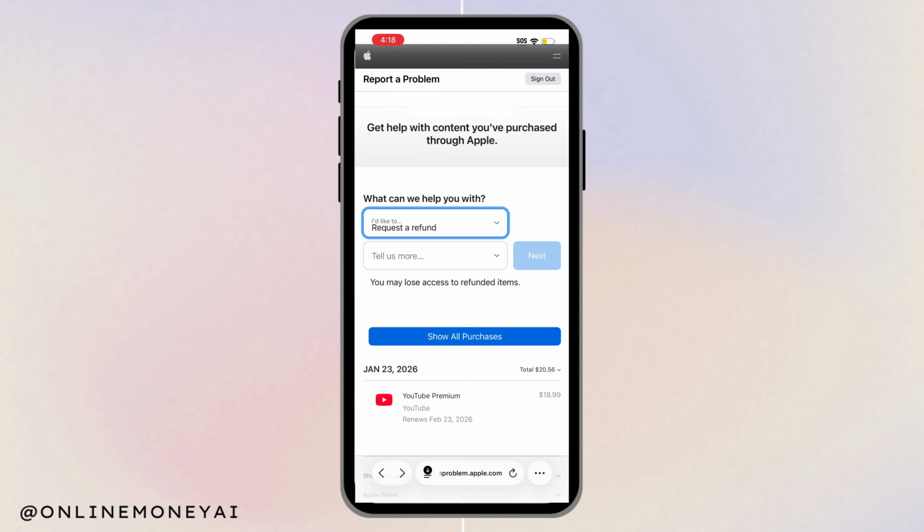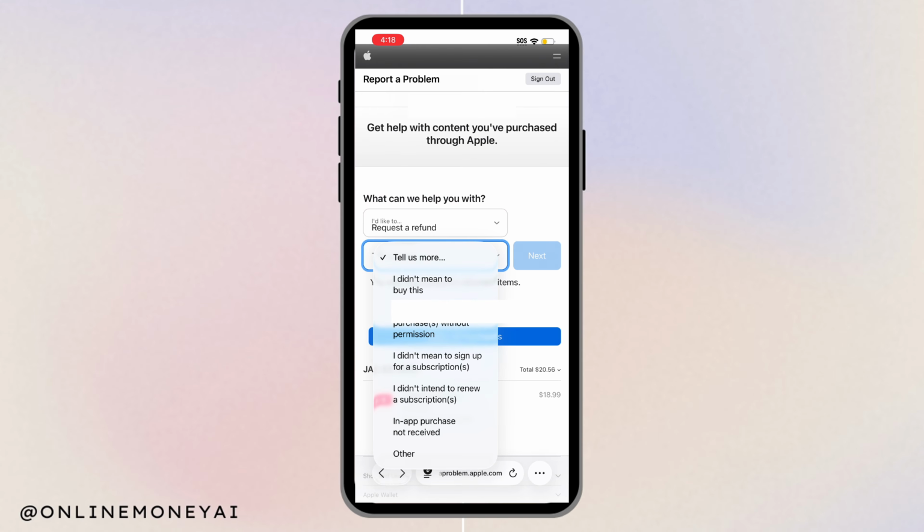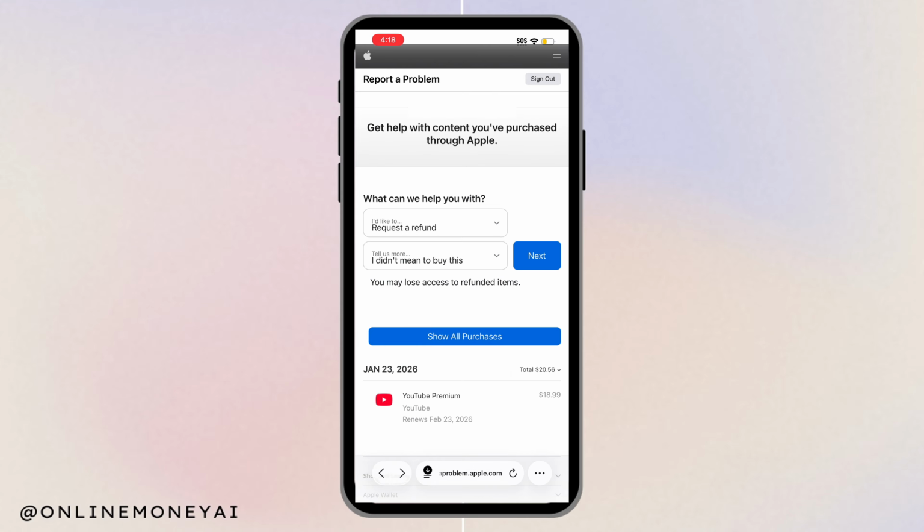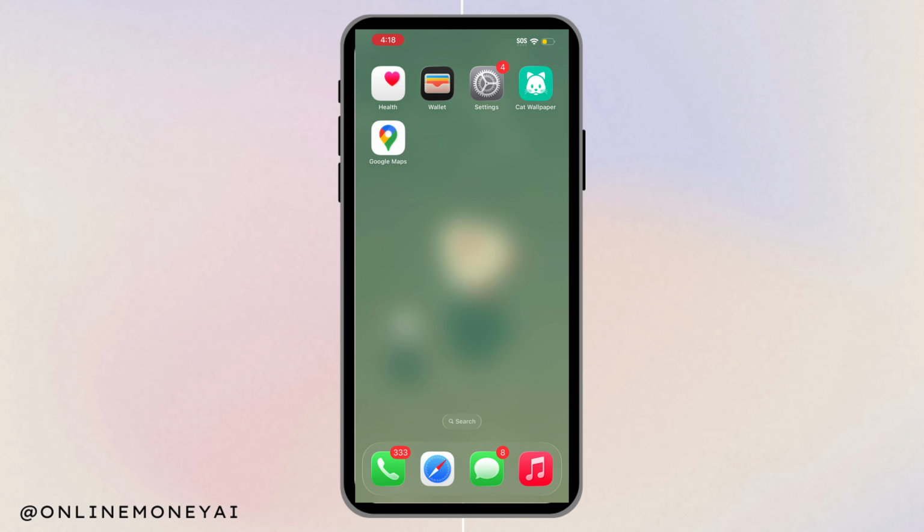Select Request a Refund. Choose a reason like, I didn't mean to buy this. Select the purchase and submit. Apple usually responds within 1 or 2 days. And that's how you get a refund on App Store purchases or subscriptions.